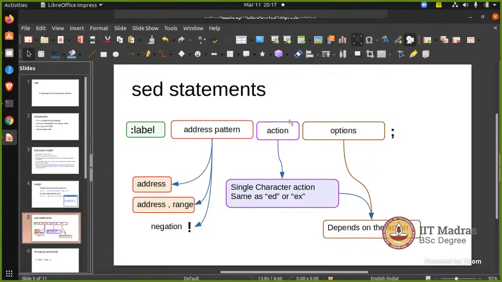So the SED statement has a format, and this is the format for it. First you give the label, then you give the address pattern, then what action you would want to perform on all the matches. And what are the options? There can be options. One example of an option is case sensitive, case insensitive, if you remember from the assignments and lectures.